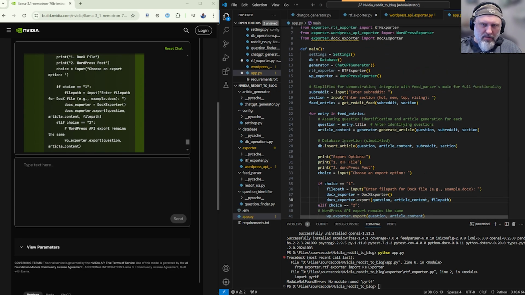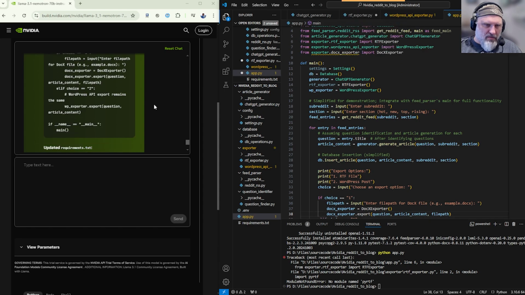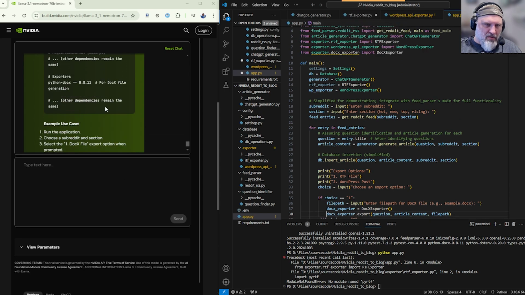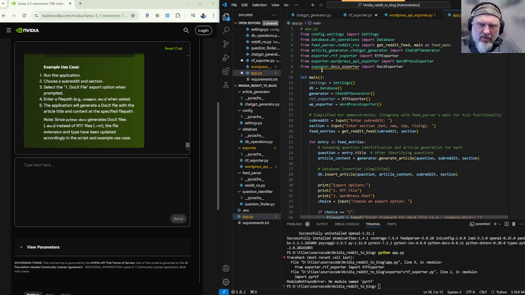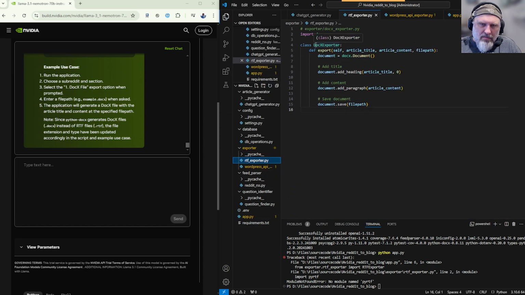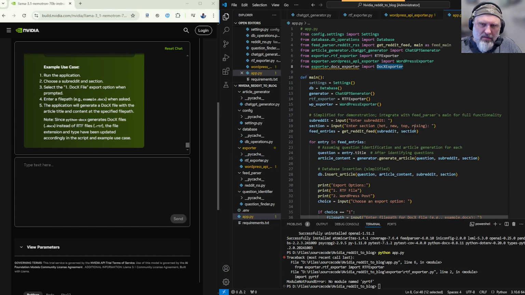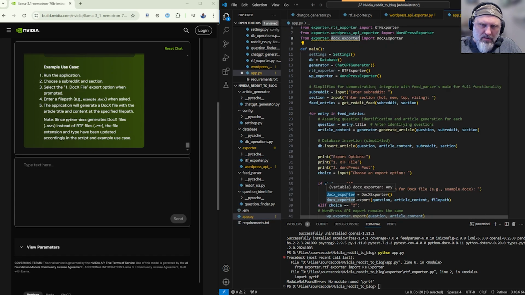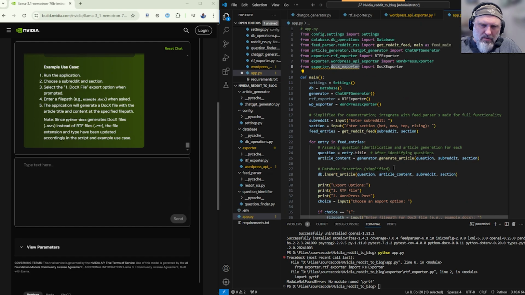Okay, all that looks good, except for this. Let's see. I already did the requirements.txt. Okay, why is this doing that? Import exporter.docx should not be resolved. So, wait, hold on. I think I just have to save it and that'll fix the problem. No. Docx exporter, copy that, go back to the app.py. Oh, that's the same. Docx exporter, it's right there. Does it not like the name?